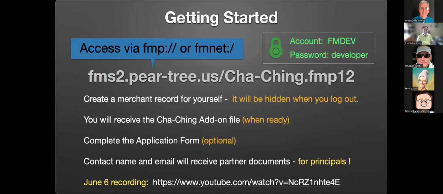So in order to get started, you will find that the Cha-Ching database is running on my server. If you log into it with the account name FMDEV and the password developer, you'll be able to create a merchant record for yourself. I'm using that more or less as a prospect list for the people I have been showing this to. When the add-on file is ready for distribution, I'll know that you are somebody who's interested in having it. There is no cost for it.